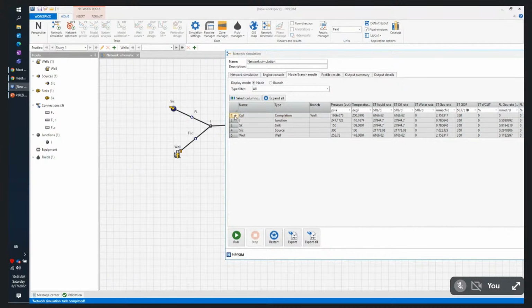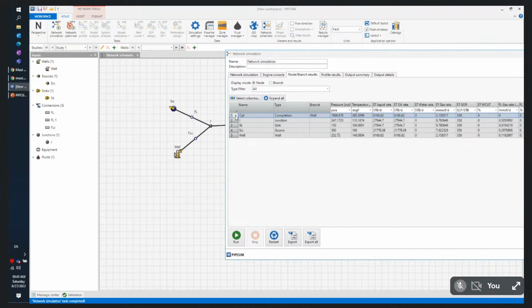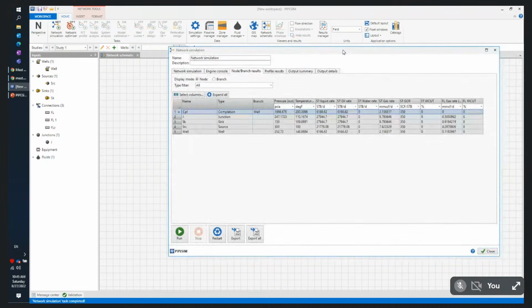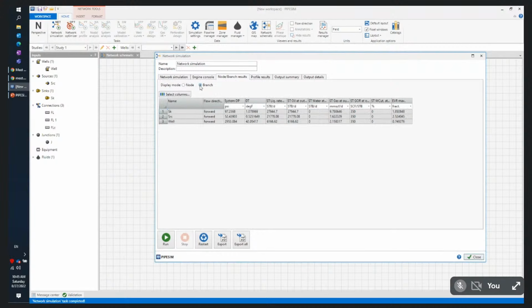If you click on this plus sign, you will expand the completion details, and then you can look into that completion that is part of the well branch. This is the static pressure, this is the flowing bottom pressure, this is the drawdown, and this is how much the well is producing. The well is producing a liquid rate of 6,166. These are the node results, point results. If I want to show delta results, I can go to the branch option, and then you can see each of the branches.